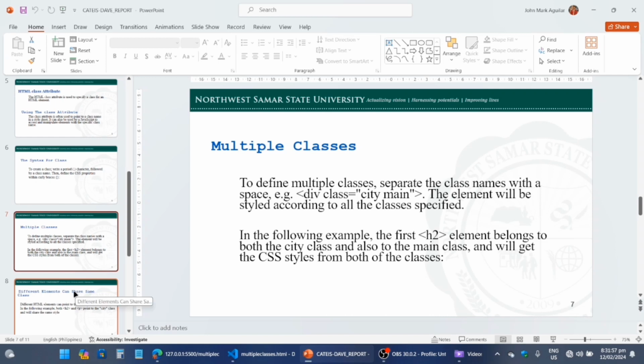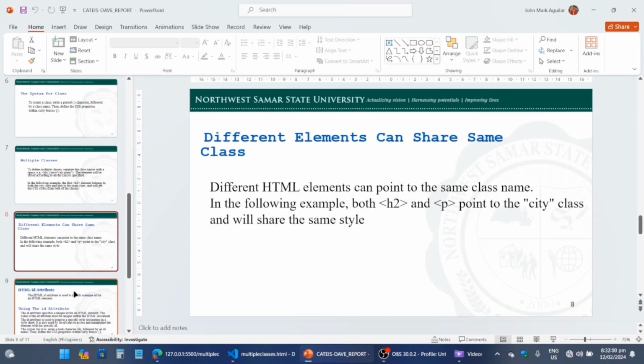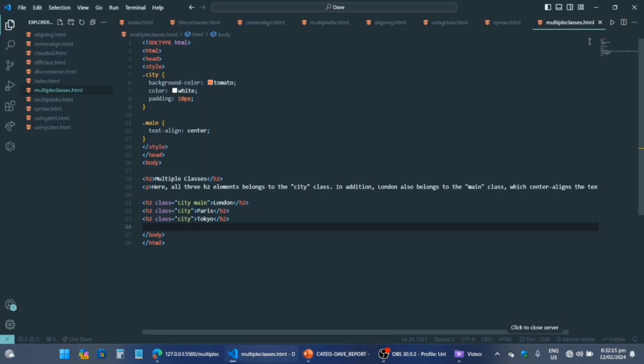So now, let's proceed to different elements can share the same class. Different HTML elements can point to the same class name. In the following example, both heading 2 and paragraph point to the city class and will share the same style. So, adi niya sample code.